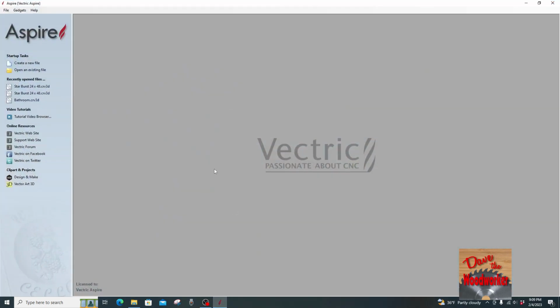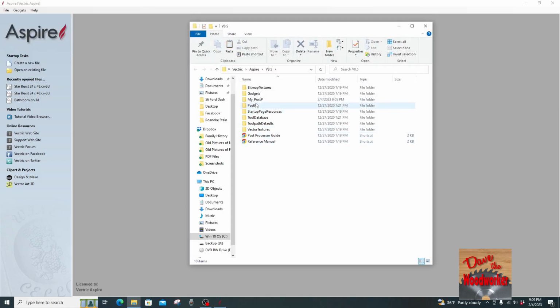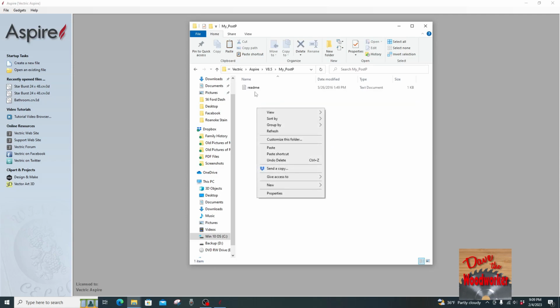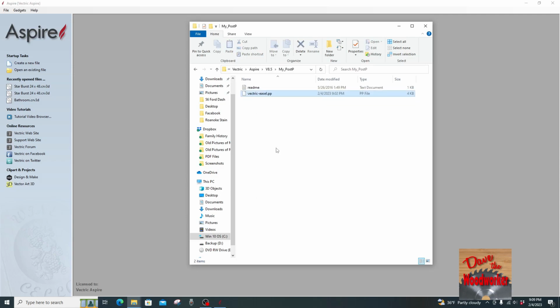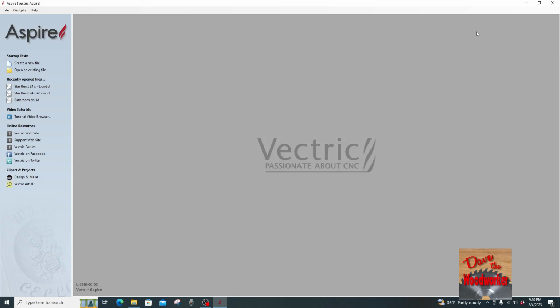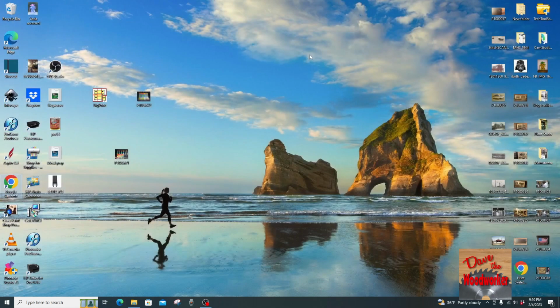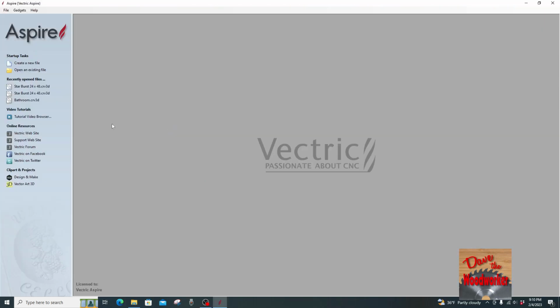Now go back to our Vectric here. Click on file, open application data folder. And in here, we're going to click on my post P. Right here, if you put it in here, that'll make it your default post processor. Once you put it in here, you will need to close out Vectric and open it back up before it adds it.